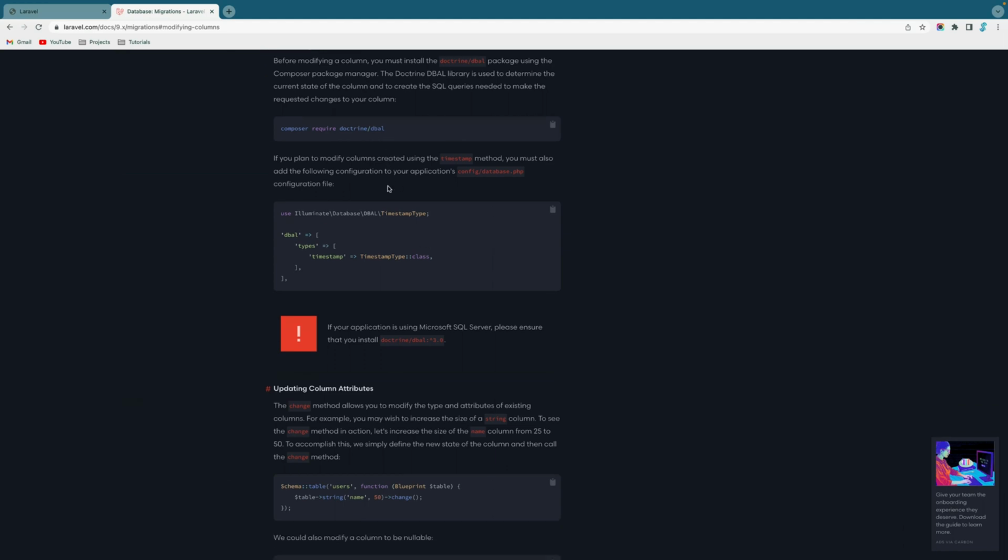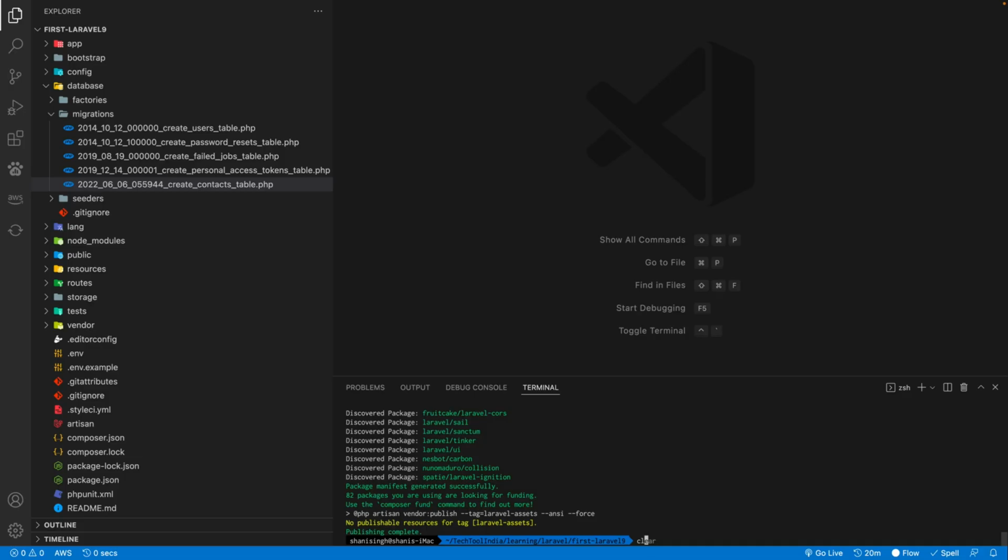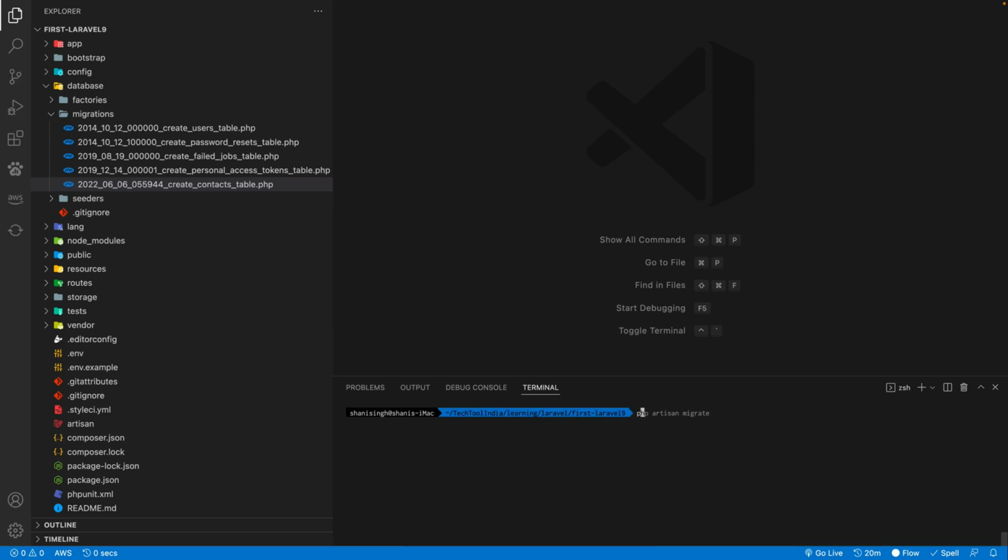For updating any column, always try to write the migration name in a very descriptive way, like php artisan make:migration, and I want to update the name column in the contacts table. So I have just written a whole statement here.